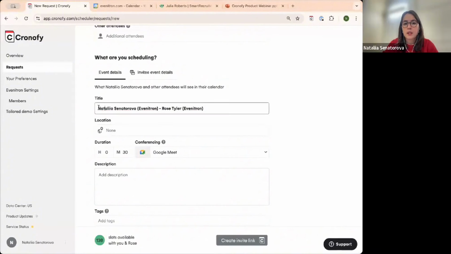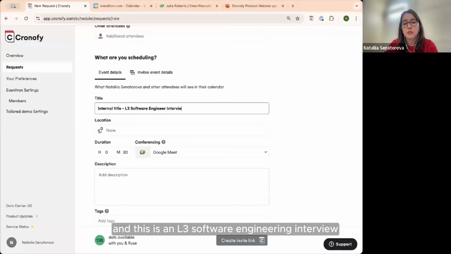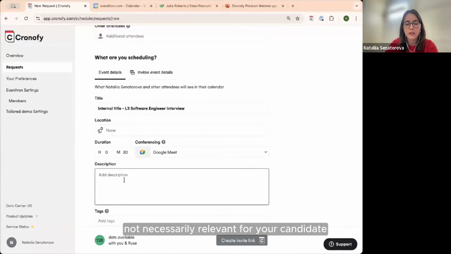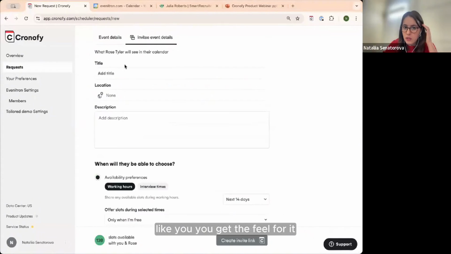So you will go and, for example, specify that this is the internal title and this is an L3 software engineer interview. So something that will be, for example, not necessarily relevant for your candidate, and then you will write here, I don't know, interview criteria. So and so on and so forth, like you get the feel for it.